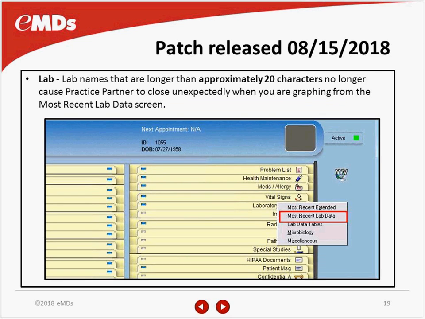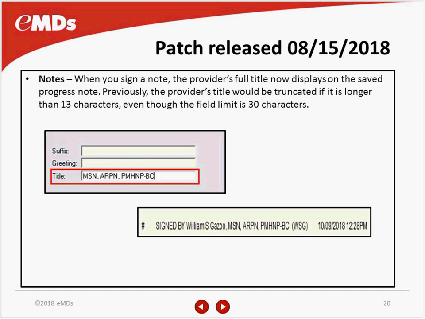In the lab names, it's no longer going to cause Practice Partner to close unexpectedly if you have a lab name that's longer than 20 characters. If you had very long lab name information when you opened up the most recent lab data, it would freeze up and close Practice Partner out, so that's been fixed.